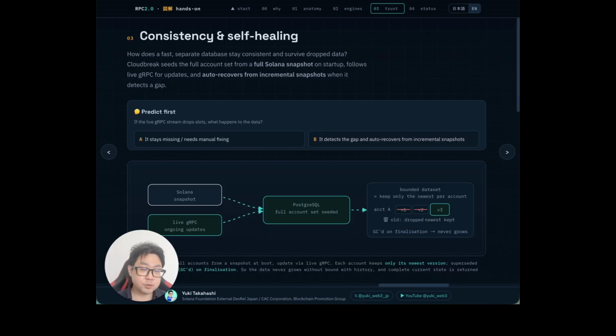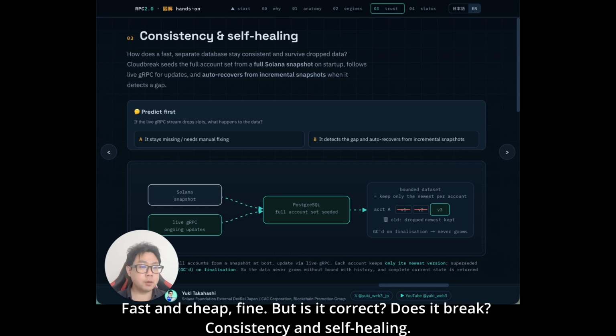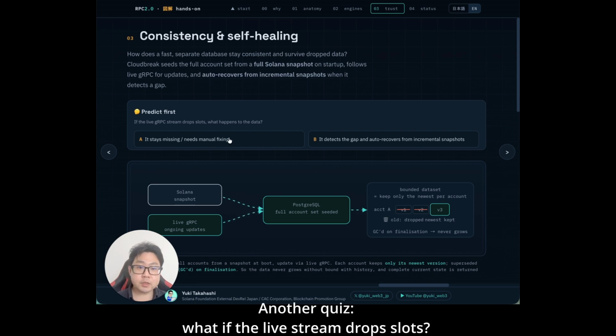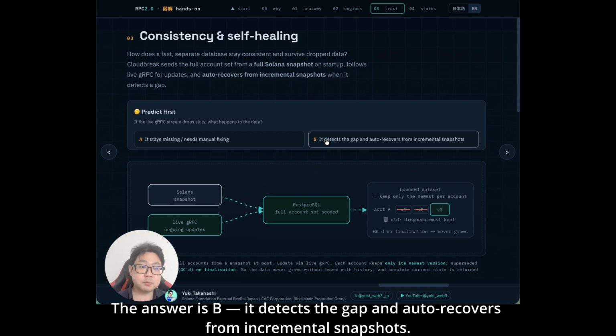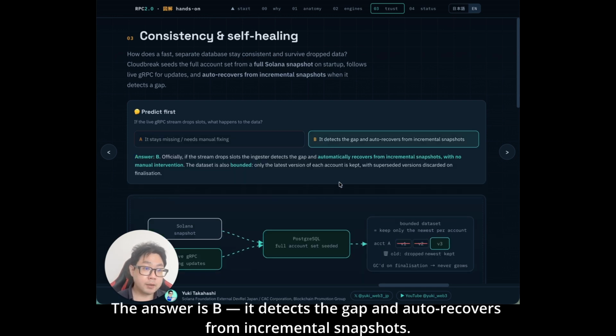Next, trust. Fast and cheap, fine. But is it correct? Does it break? Consistency and self-healing. Another quiz. What if the live stream drops slots? The answer is B. It detects the gap and auto-recovers from incremental snapshots.